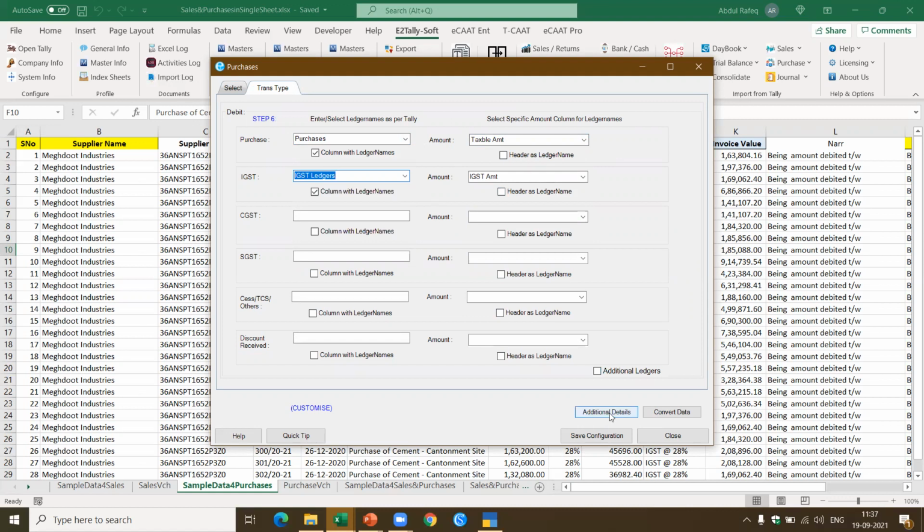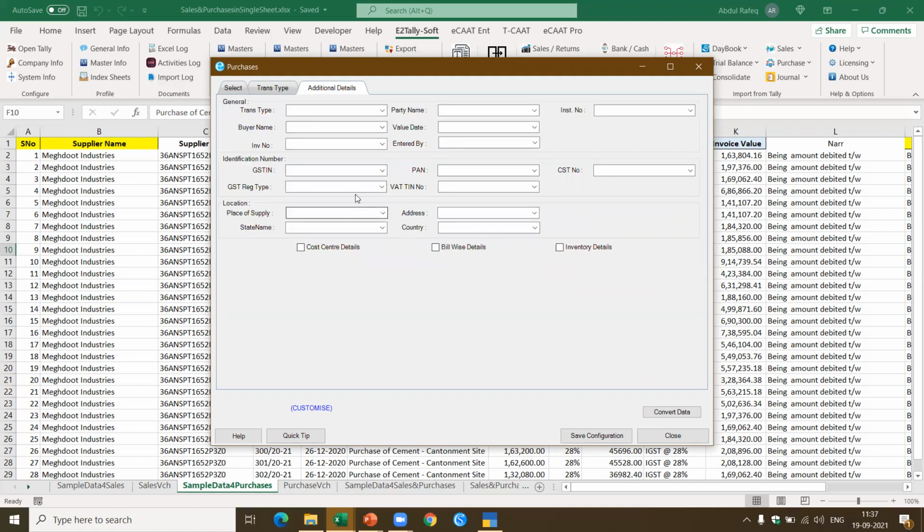I want the additional details. I go to additional details. And here, let's say I want the GSTN of the party. I select the supplier GSTN. Now, if I want, let's say, the buyer invoice number, I can also give the buyer invoice number. This will be added. Like that, if I want any other details, I can also add them here. GST registration type, place of supply, all the details can be added here. Okay, that's all I've done.